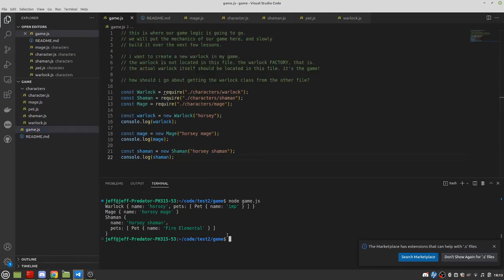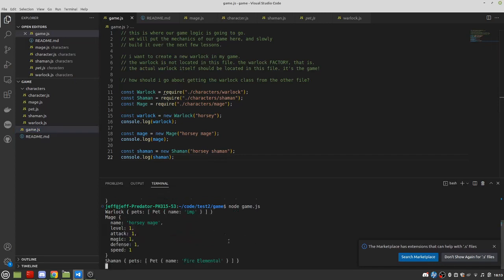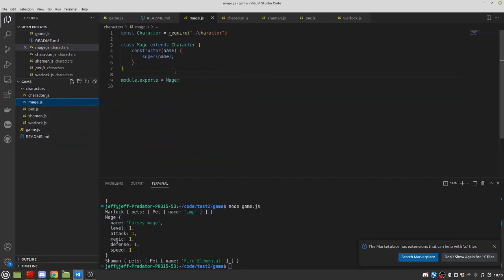And if I run node game.js, boom, I've got my mage with all my stats. The level, attack, magic, damage, defense, and speed. Even though my mage only is this tiny. Because I called super and I extended the character. It's a base character. Mage is just a character. There's nothing special about it yet.